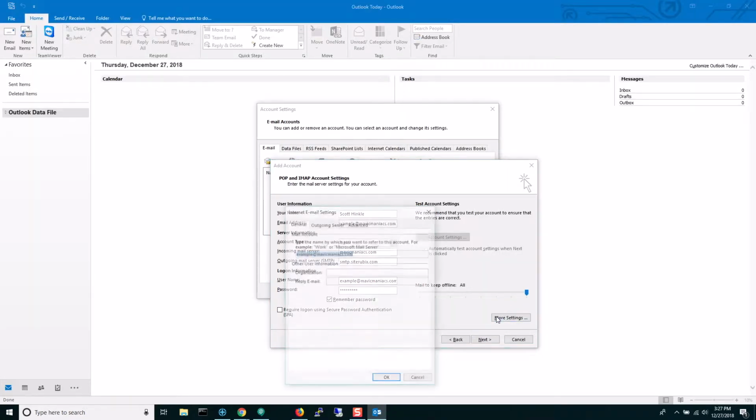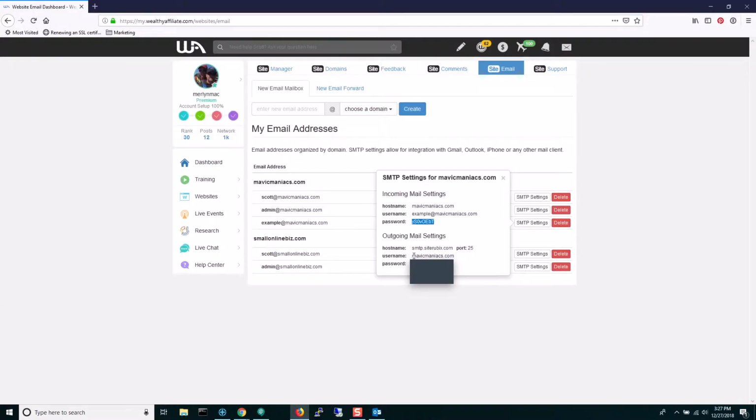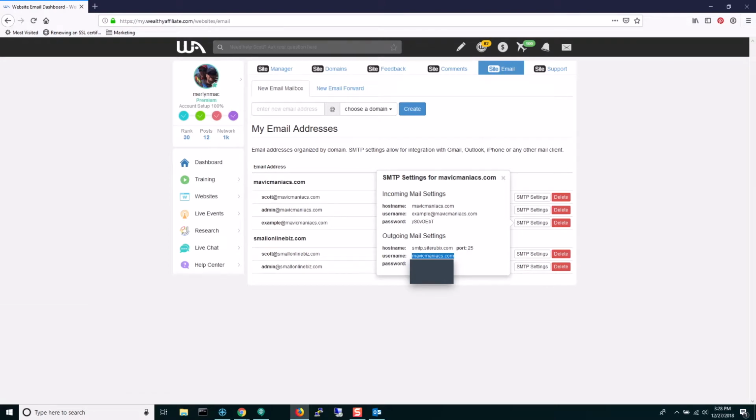and now click on More Settings. Click on Outgoing Server, check the option that says it requires authentication, and change it to log on using, because outbound is different from inbound. So in this case, the outbound username is just your domain, and then the outbound password.